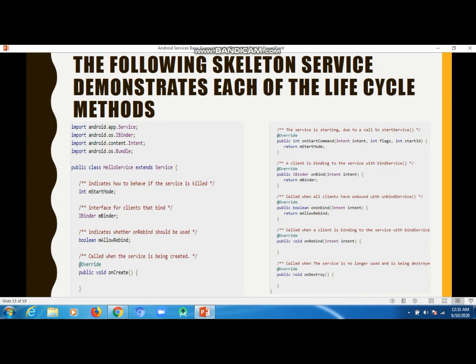Called when the service is being created. When the user wants to create the bind function, then override public void onCreate. This is the function that we create. The service is starting due to a call to startService. When the service is started, the bind method is created, then this method is used.